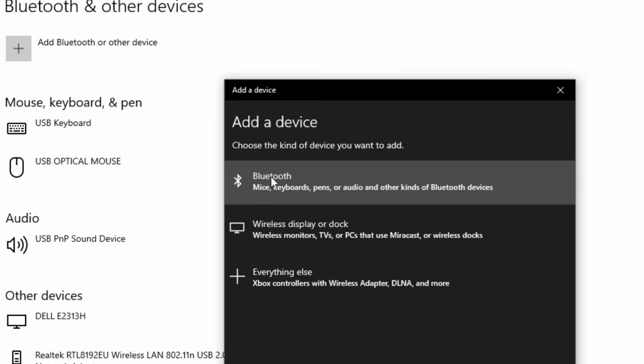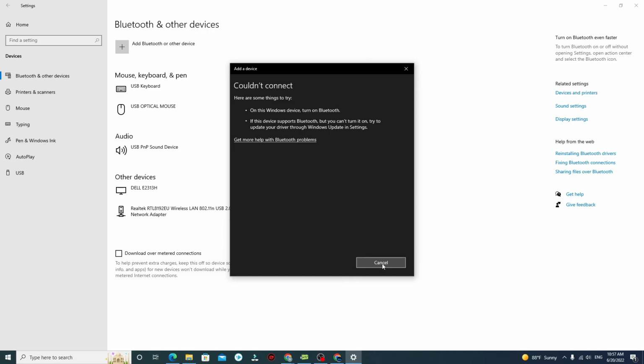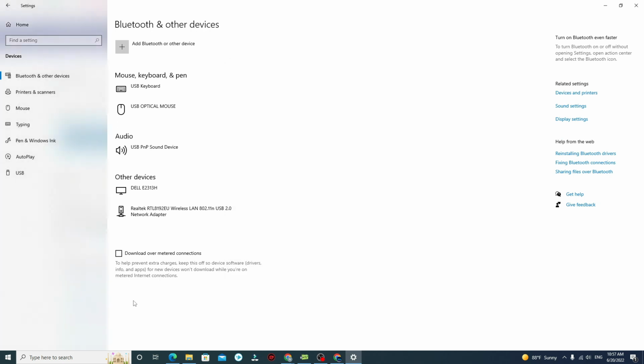Once you have installed the Intel Bluetooth driver, if this does not work for you, then, in the description of the video, I will leave you 2 solutions that you can do to be able to use your Bluetooth.